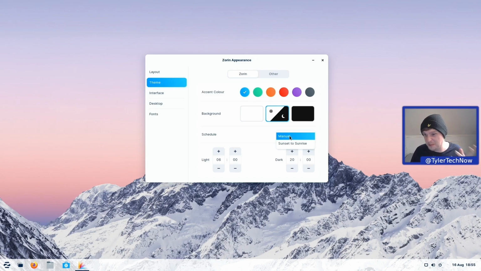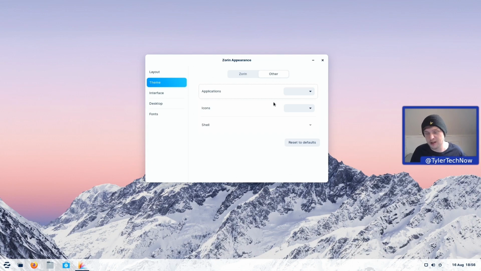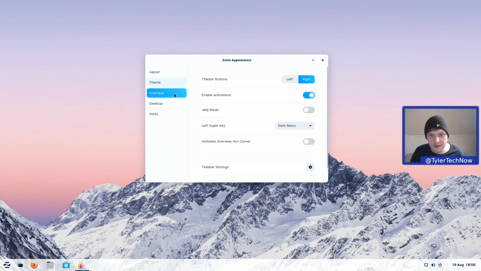I usually just have it on manual though, but I think for the rest of the video we'll leave it on the light theme just for now. And of course in other, here's where you can change things like your icons and all of that good stuff. Now there's a few things here as well in interface. So title bar buttons, as you can see by default, it's going to be on the right hand side of your screen. But like I said before, that's a really cool thing to have.